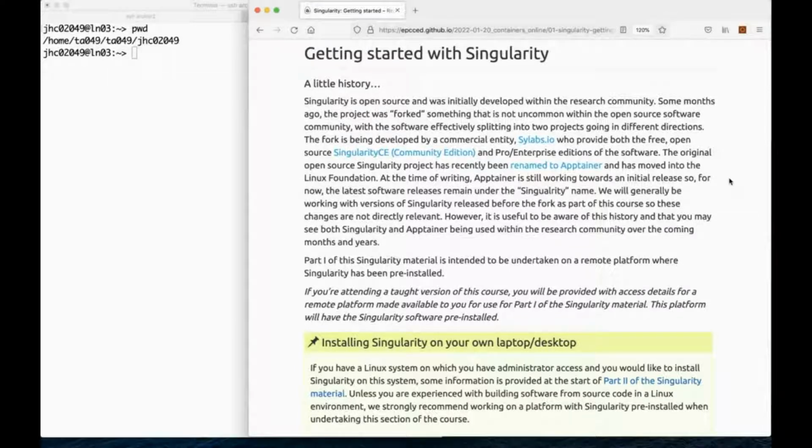So what's happened quite recently is that the original open source project has been renamed to Apptainer, and it's been moved into the Linux Foundation. At the time of writing, Apptainer is still working towards initial release, and that's actually the case now. So it's not yet reached initial release. And so for now, Singularity is available both through Scilabs.io and also through the original Singularity project. And it's a little confusing because the version numbers are both at different versions.